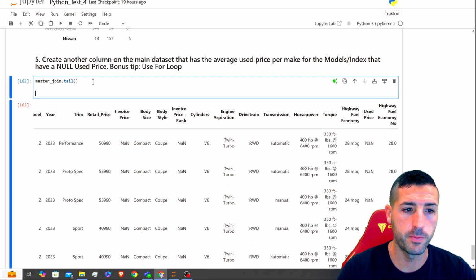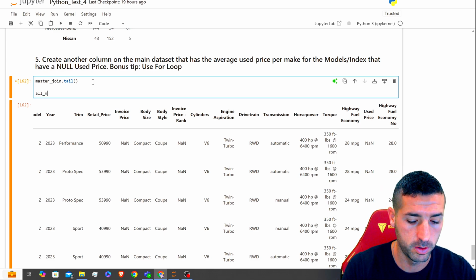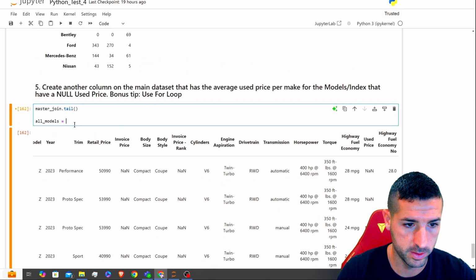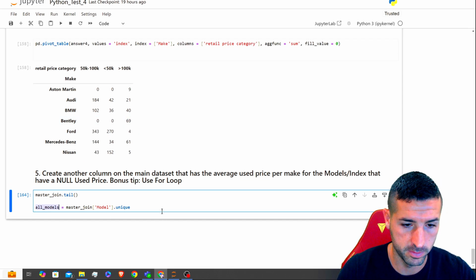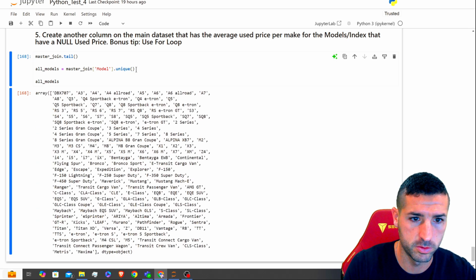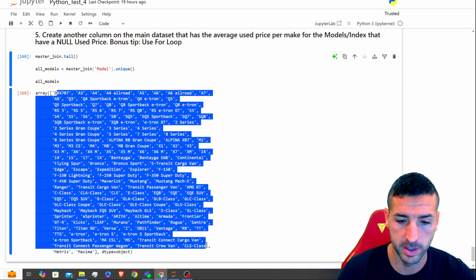However, I'm going to start by creating a list with all the models. So I'm just going to say all models equals, and then I'm going to pass all the models from our data frame. So over here, I'm going to say model dot unique, and this is basically a list. If I visualize it, a list with all of our unique. Oh, we need to open and close, sorry. So this is the list with all the unique models we currently have.